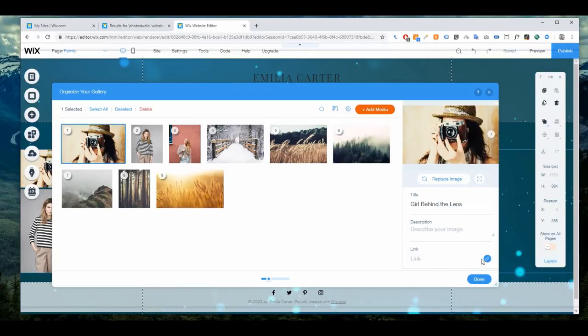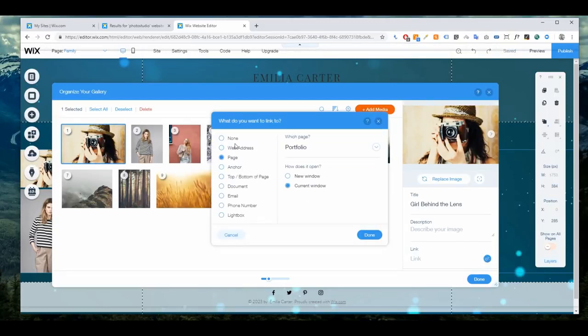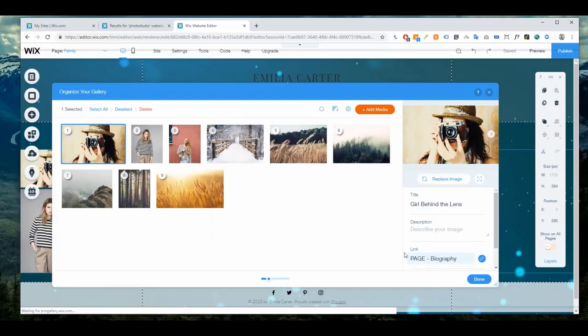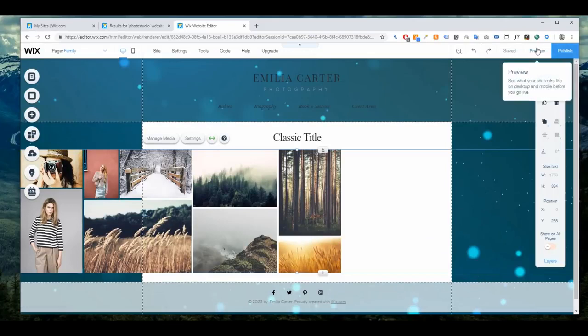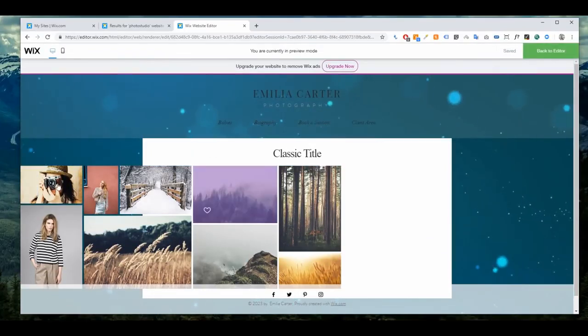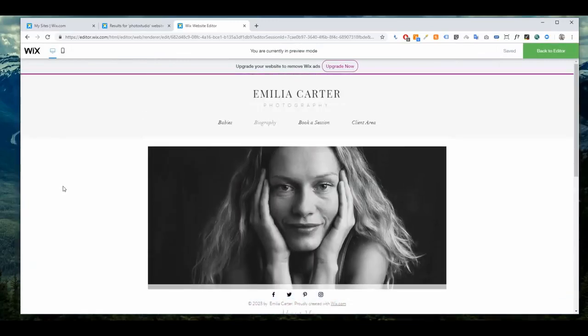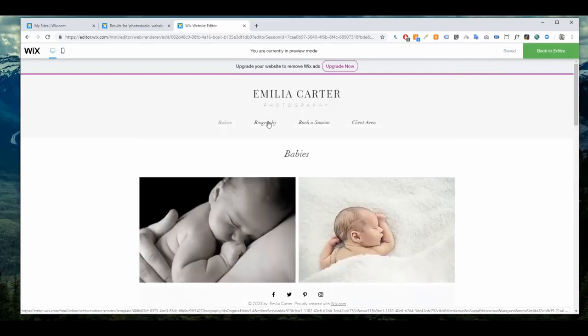So if we want this picture to link us somewhere, it can link to an external website, it can link to a page on this website, it can link to a document, an email, a phone box. Actually, it's quite a lot of things it can link to. So, for example, I want this picture to link to biography, and I click done. So now on the right we see that the link from this picture goes to biography. Important to click done. So now when I click on this picture, it will take me to biography. So that's easy.